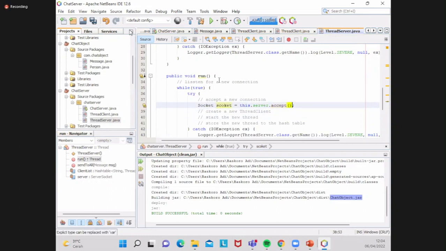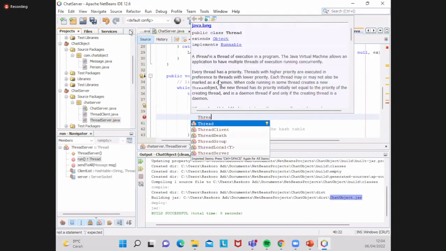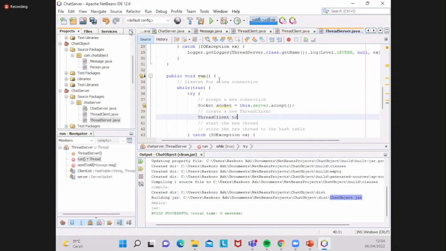Okay, now we accept it, and then we need to create a new thread client object. I'm just going to create a new thread client, and as a parameter, I give it the socket object. And then of course I need to start the client.